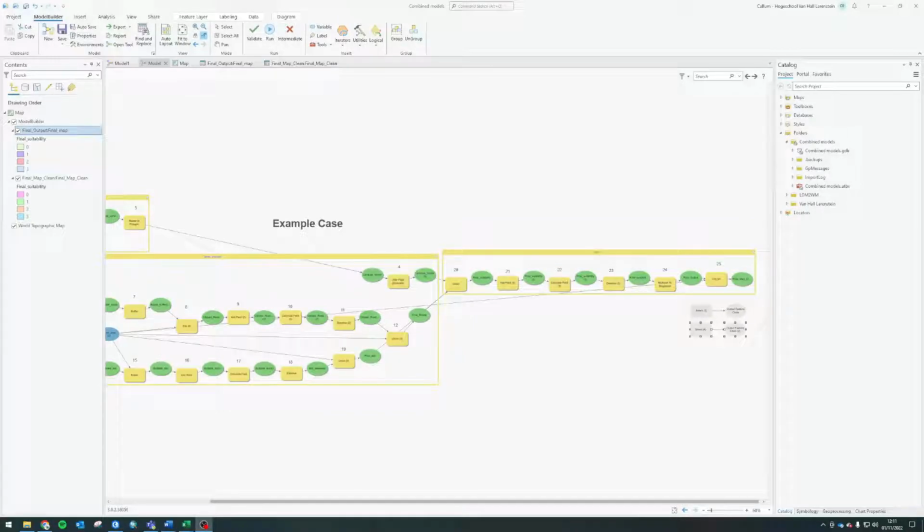Good afternoon and welcome to the final tutorial in this series, which is purely focused on wrapping up your maps and selecting your top 3 most suitable areas.